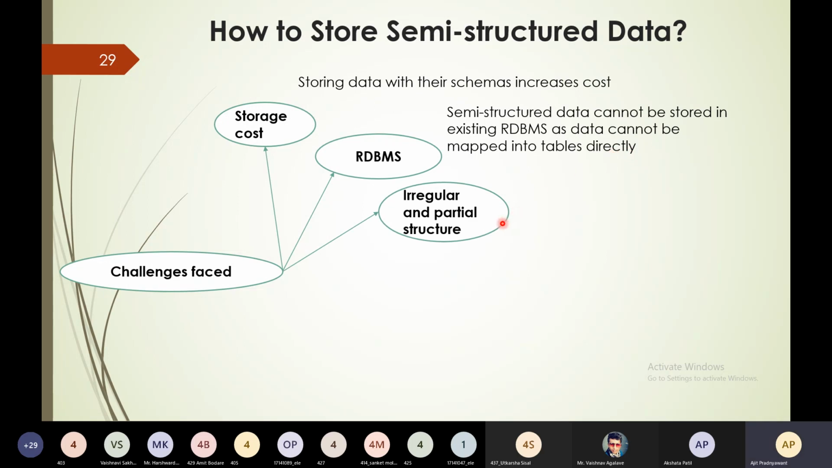Irregular and partial structure. Some data elements may have extra information while others have none at all. So you will not find the data in a particular format. This is a somewhat varied or random format of the data. How will you store this data? So this is again one of the challenges: irregular and partial structure of the data.